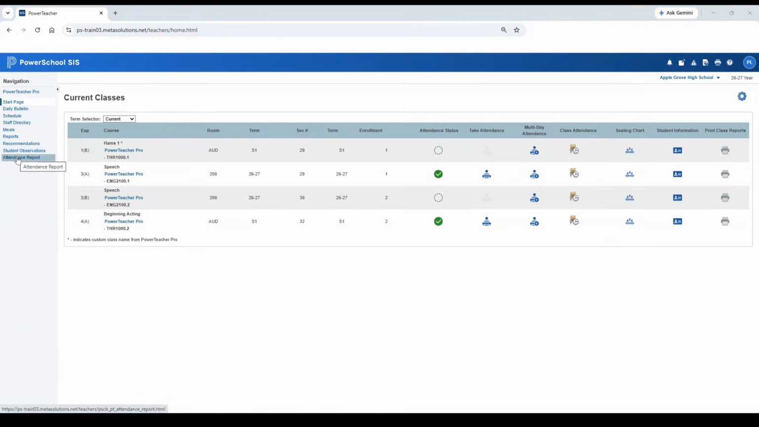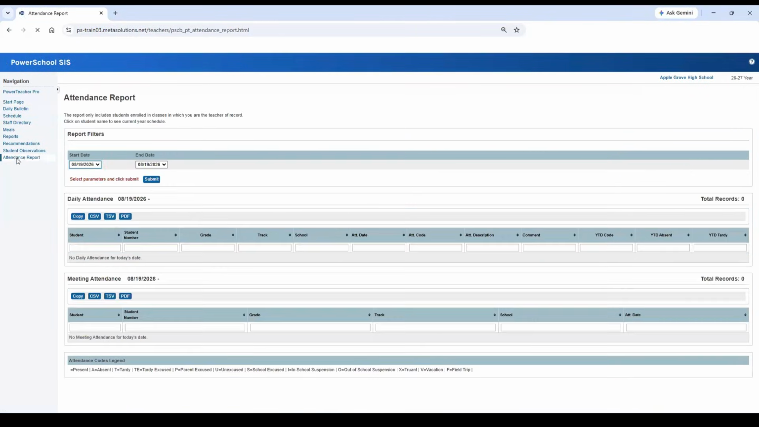You may see this attendance report over on the left. You might see something called daily attendance. You might see more things than I do. Those things are customizations. The attendance report is a very nice report that gives you some information. You can filter, but again, it's a customization.